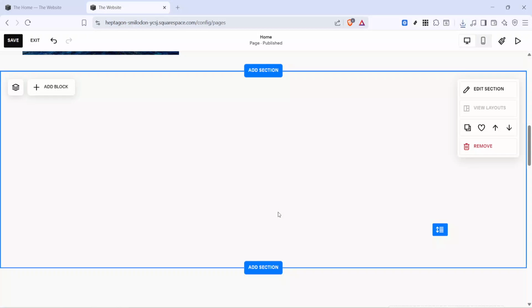In today's video, I'm going to teach you how to create an interactive map on Squarespace. To get started, open your Squarespace page in edit mode and navigate to the section where you want the map to appear. Once you're in the right spot, click on Add Block.